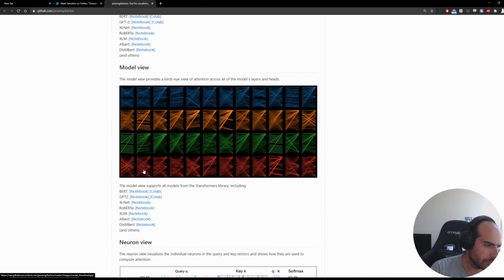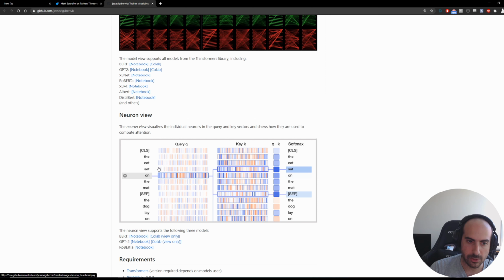So this is called the model view. But then there's also this other view called the Neuron View. So basically in any attention network, you have a query and you have a key. Once you take the dot product of it, this gives you a softmax to figure out what was the most likely word, what's the most related word given this word. So why are we doing this, right?